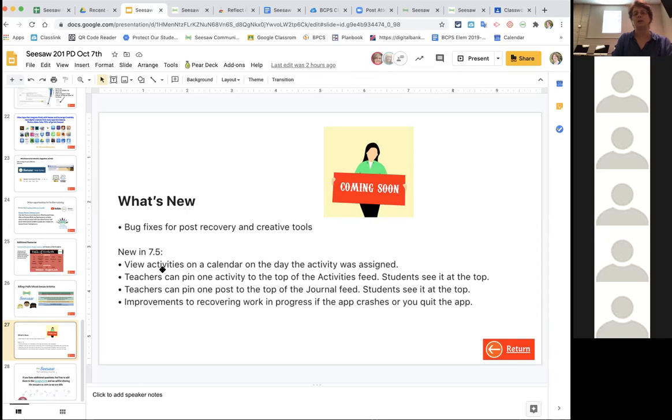So this is where I talked about the fact that there would now be, when they turn it on, the activities would have a calendar that would show the items that were posted as an assignment or an activity that day. Teachers can pin one activity to the top of their activity feed, which maybe you want to post your daily check-in at the top so it stays up at the top all the time. And then you can also pin one post at the top of your journal feed. And I don't know what particular post you would want, but that's one feature that we should have soon.